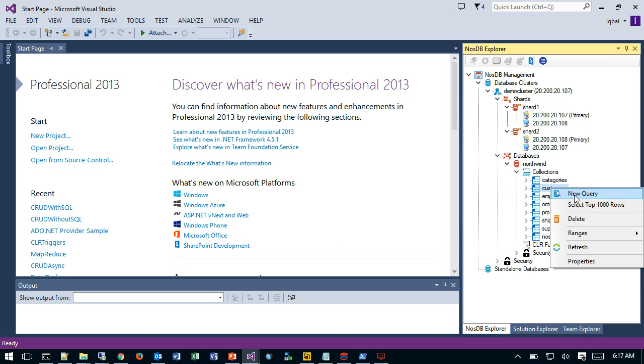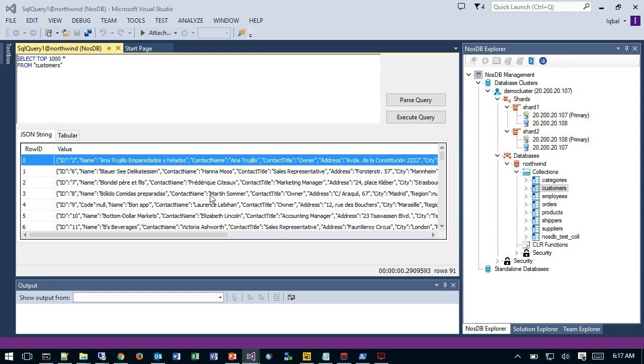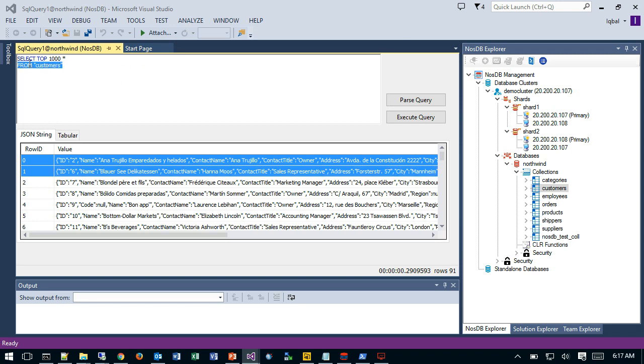Let me go and do a top 1000 rows. It's going to show me all of that here within the Visual Studio. I can again do all these same things that I've been doing from within the NosDB Management Studio. So you can stay within Visual Studio and manage your NosDB clusters and databases and run SQL queries. So you can test all your SQL queries before you put them in the code, right here in the same place.